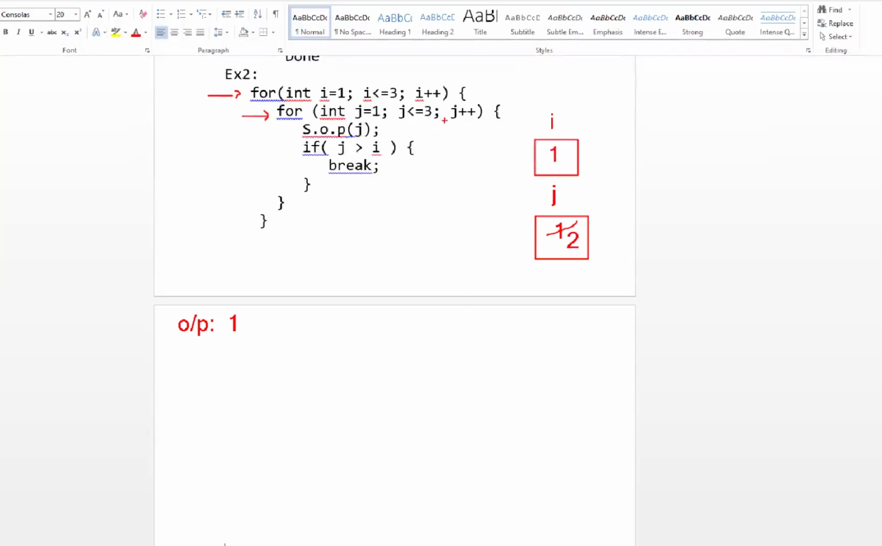Tell me what is the condition of the J loop? 2 less than or equal to 3. True, obviously true. Then the condition is true, which means control will now enter into the body. Tell me what is the first statement in the inner for loop.